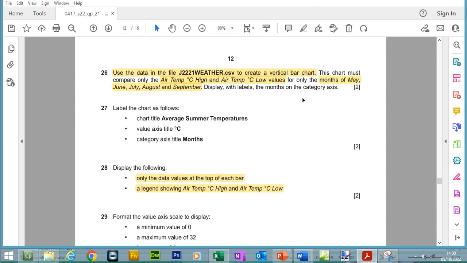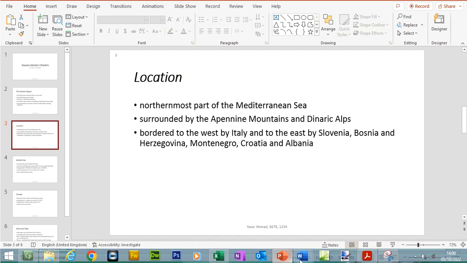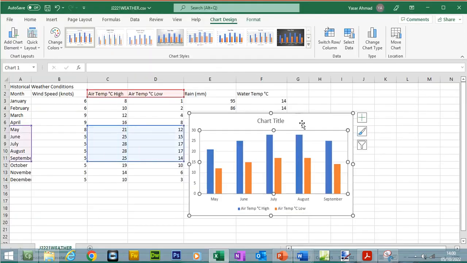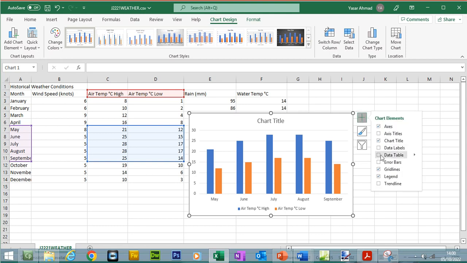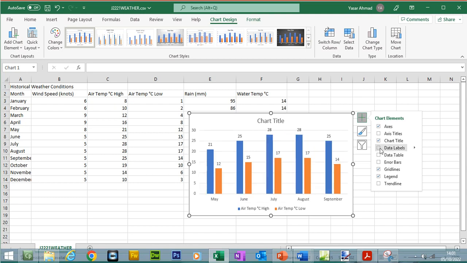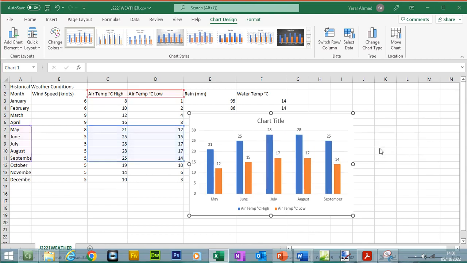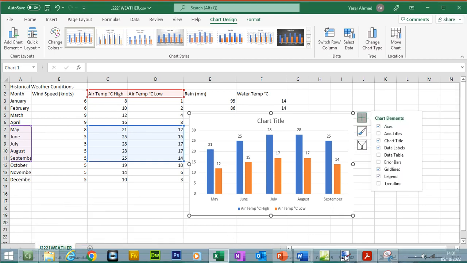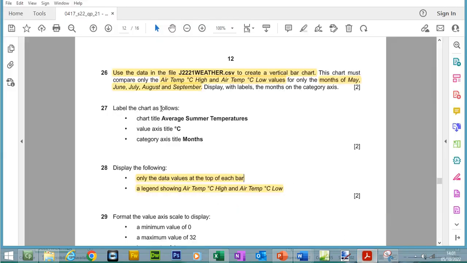Only the data values at the top of each bar. So we click on the plus, we can click on data labels, and you can see the values on the top. So you've got the highest and then the lowest. Okay, so we've done that.